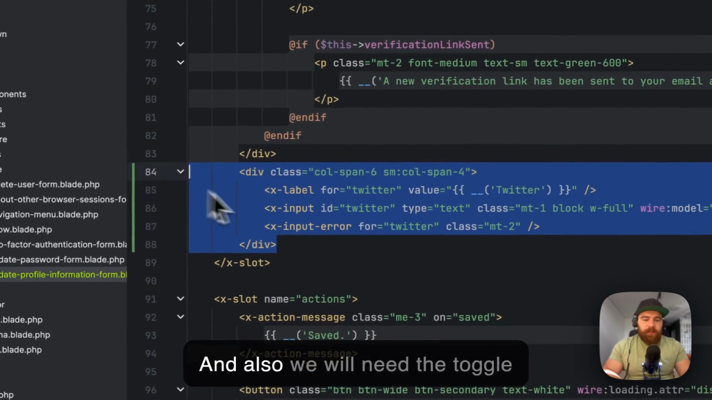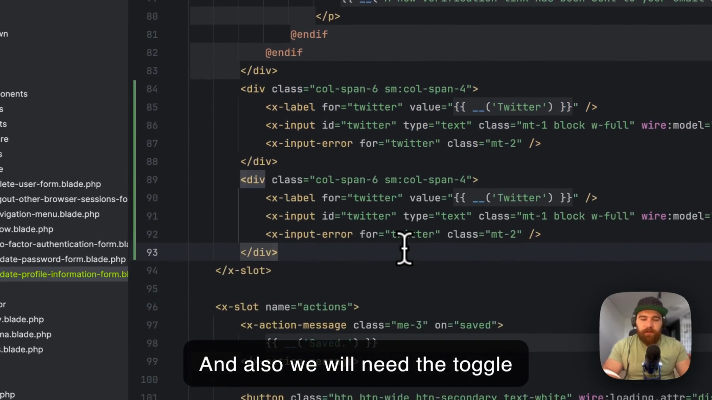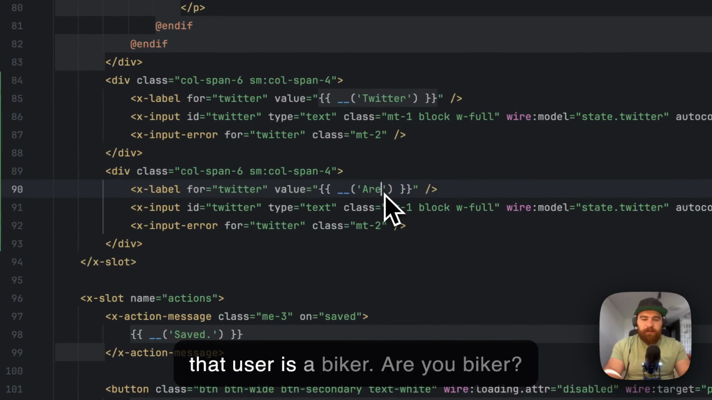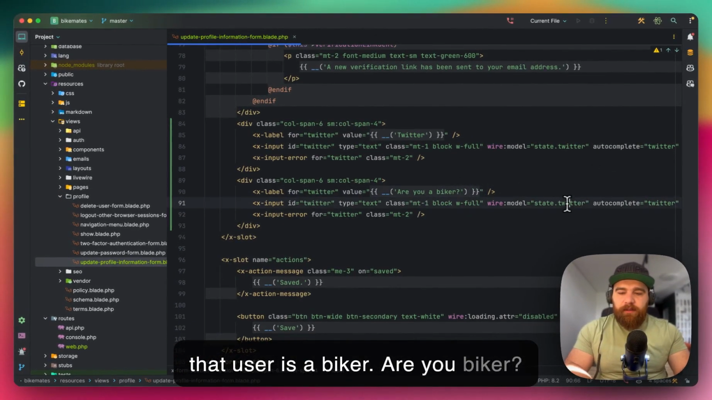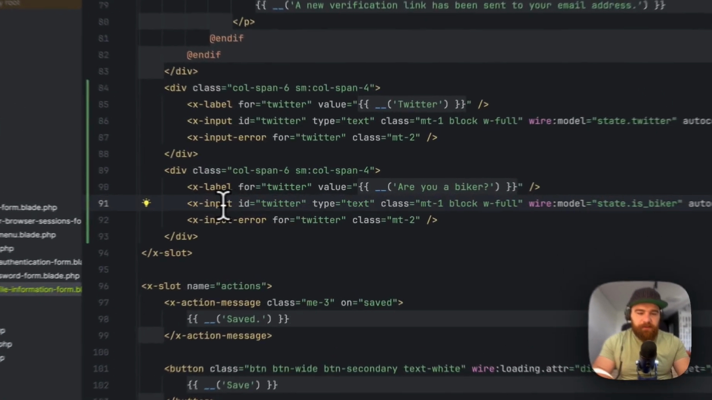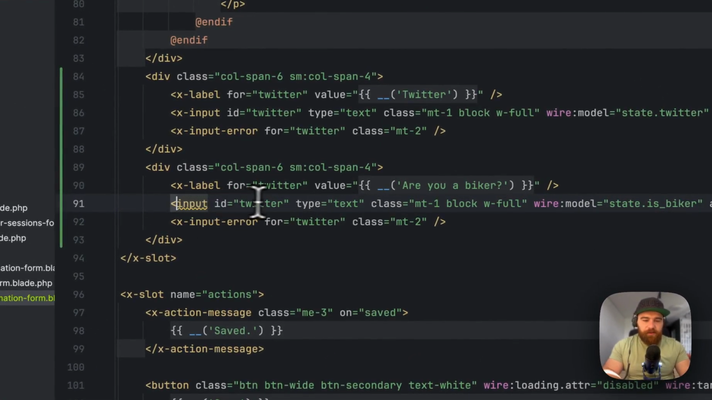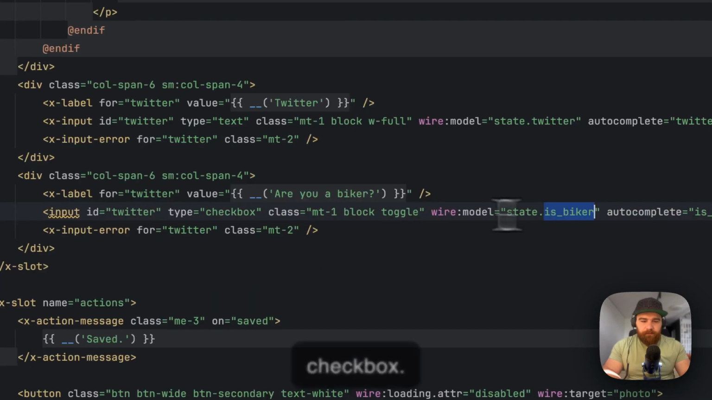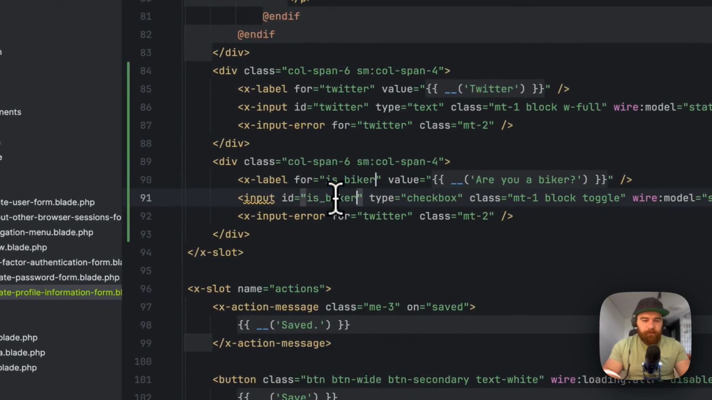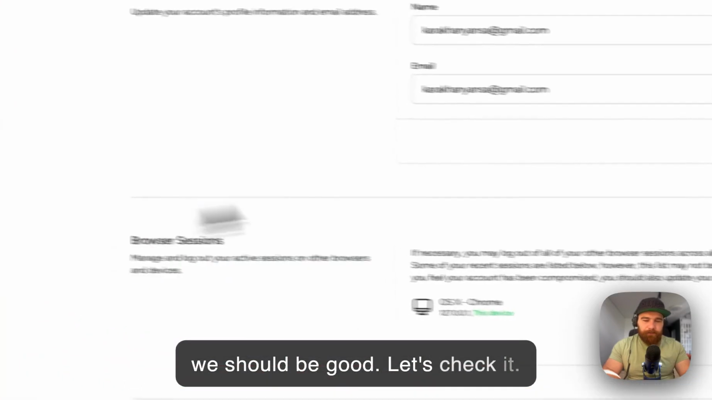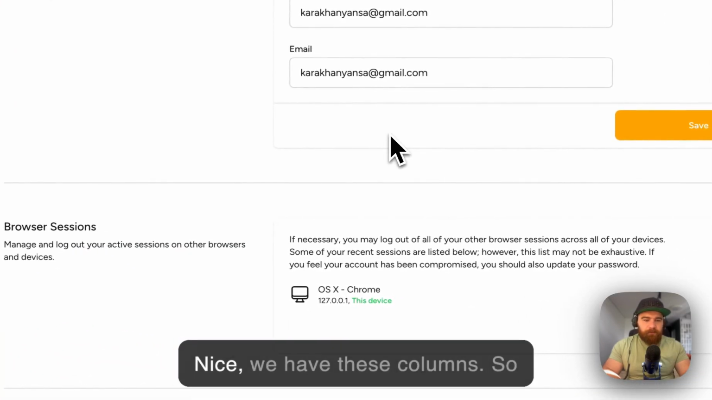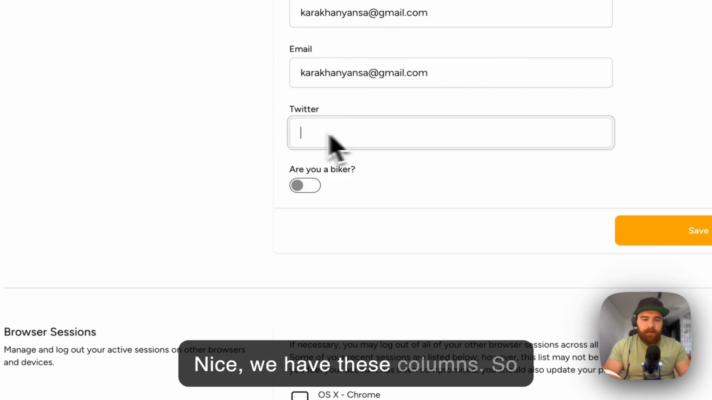And also we will need the toggle that user is a biker. Are you a biker? Let's make this actually a checkbox. And we should be good. Let's check it. Nice, we have these columns.